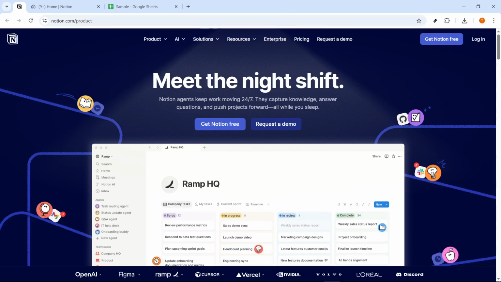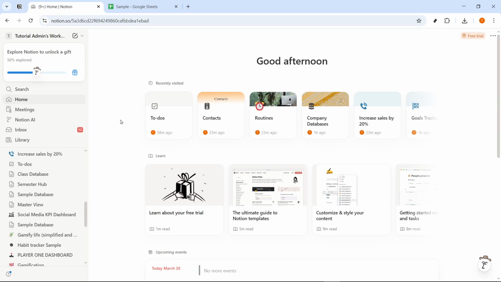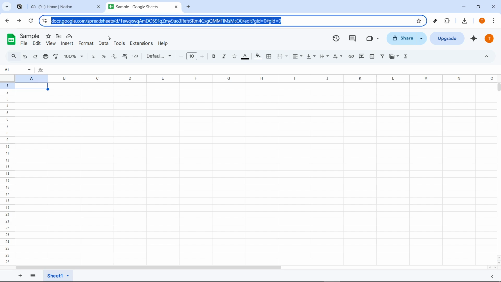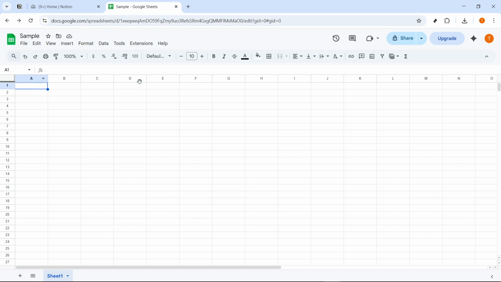In today's video, I'm going to teach you how to connect Notion database to Google Sheets. Start by opening Notion in your browser. Make sure you're already signed in, because in a moment you'll need access to the database or page you want to connect. Once Notion is open, leave that tab available and then open Google Sheets in another tab. Inside Google Sheets, open a blank spreadsheet or the sheet where you want your Notion data to appear.